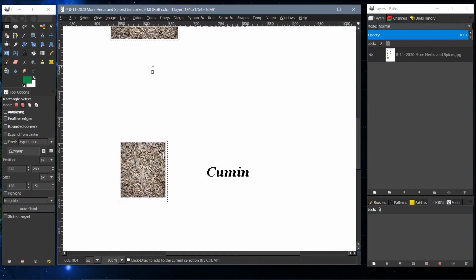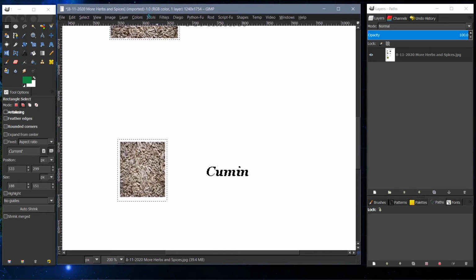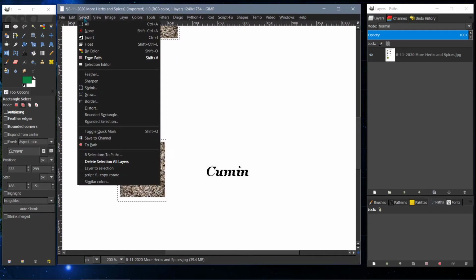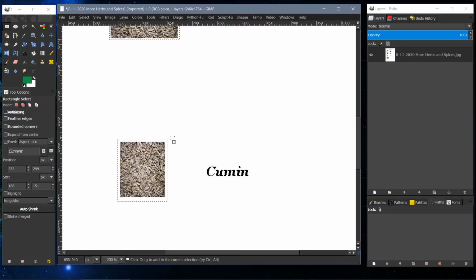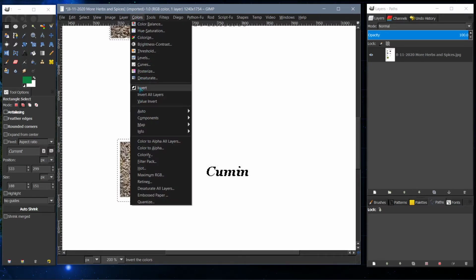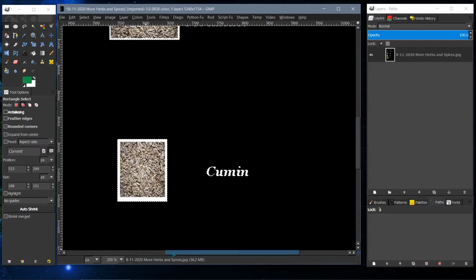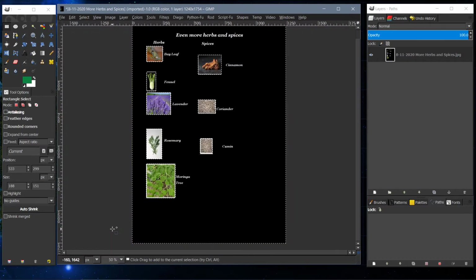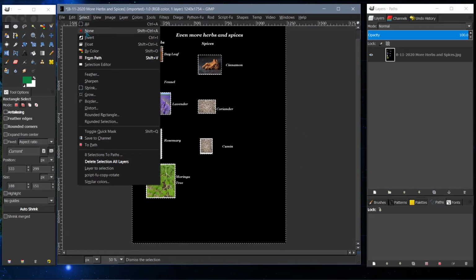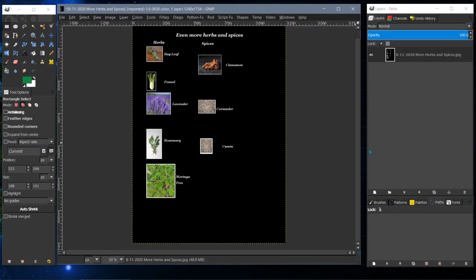Okay, now we invert the selection. To invert the selection, you go up here and you go Select, Invert. Now this selection is inverted. Everything outside the selection has been selected. So now we can go Colors, Invert. Now we've inverted the color of the background and the text. So now the images' background is black and the text is white.